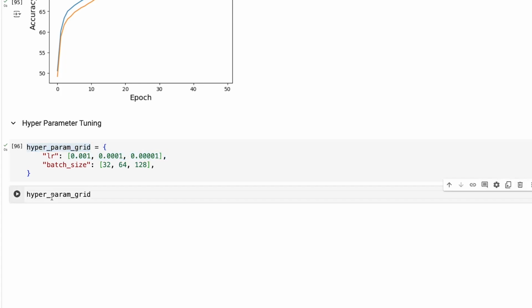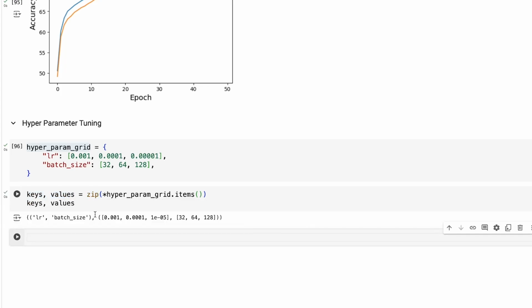So hyperparameter grid dot items is going to result in key value pairs. I would want to unpack the items of this particular dictionary into keys and values. The star here is the unpacking operator. I just wanted to zip the items so that we extract keys and values accordingly. So keys and values are nothing but the keys of this particular dictionary, which are nothing but the learning rate and batch size.